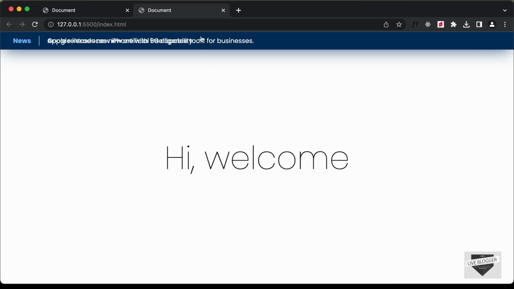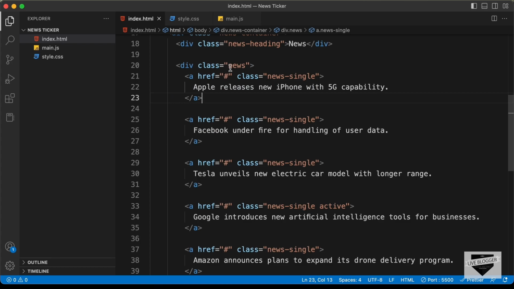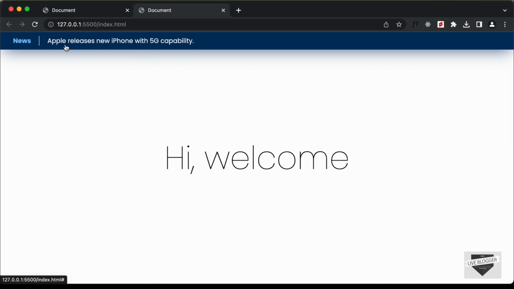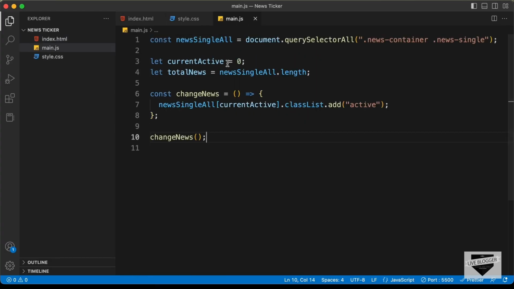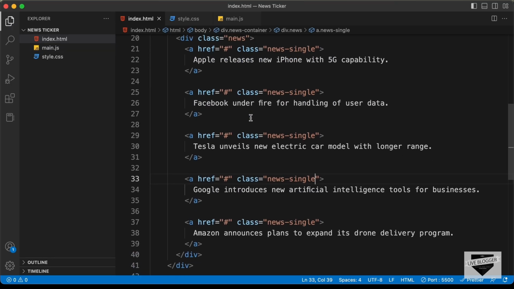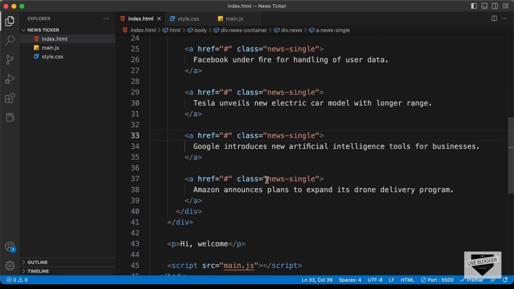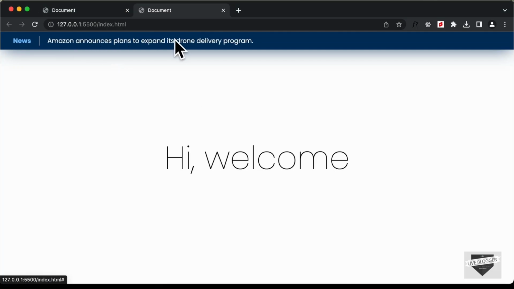Now if you go back to our website, we can see that the active class is added for the first element. I'll just go ahead and remove the active class from here, and now we can see that the active class is added to the first news. Now if you change this currentActive value to, let's try 4, this should have the active class set to the fifth element, because it starts from 0, 0, 1, 2, 3, 4. So this news should be displayed on our website. So let's go back, and we can see that the correct news is displayed over here.